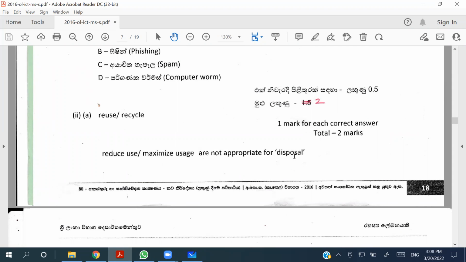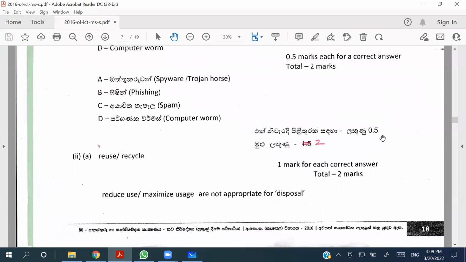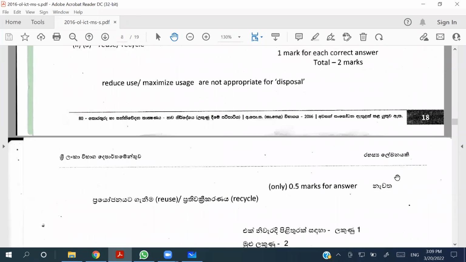But when we are talking about disposing of those, disposing goes only with reuse and recycling, right? Reduce does not go with disposal, right? So if you got reuse and recycle, you can collect 2 marks for that, right? As in the earlier question, 0.5 for each correct answer. So 2 marks is given as well.